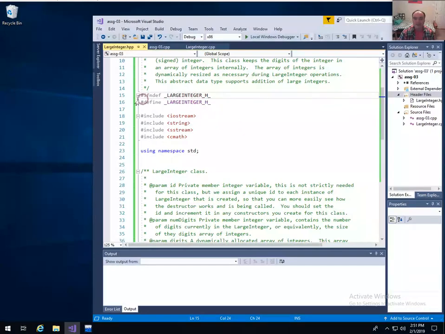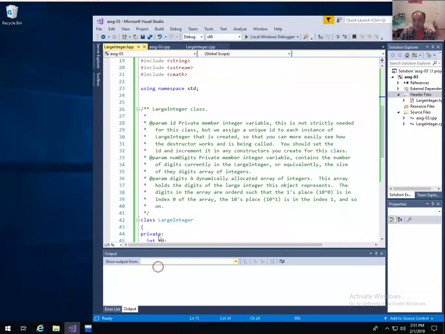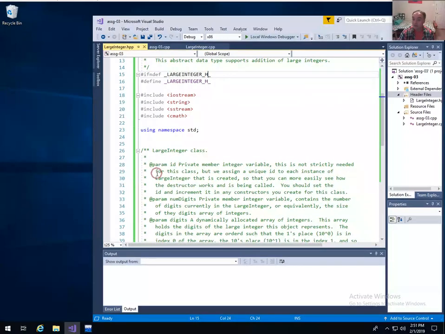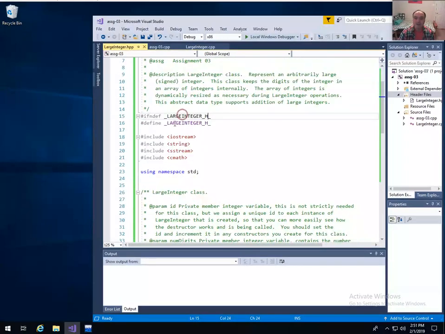So if that's not defined, then you define it, and you'll actually load all this code here. If it is defined, it just skips over this. So the practical effect is, since once it gets defined, that means it's been loaded once, and the second time somebody tries to include this file, it'll skip over all this, and it won't include it again.